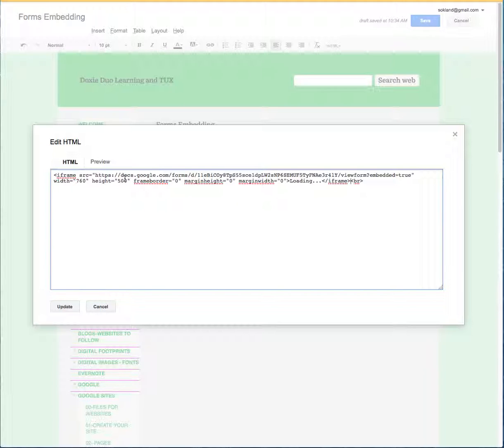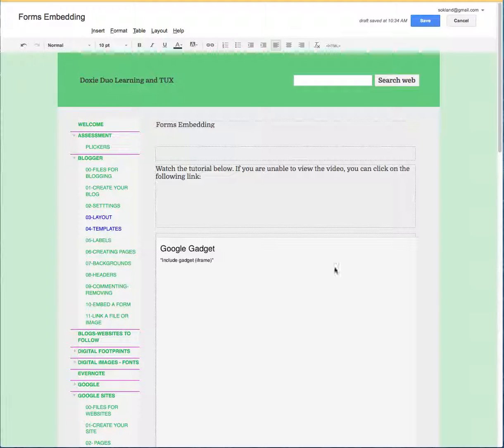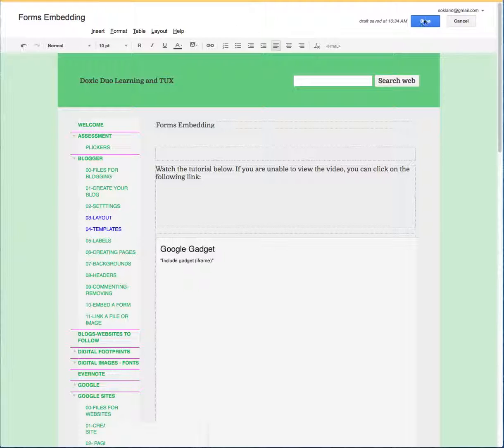I can change that, so maybe I want it to be 600. And once I look at it, I'll be able to see. And I'm going to click Update. You don't see anything here until you click Save.